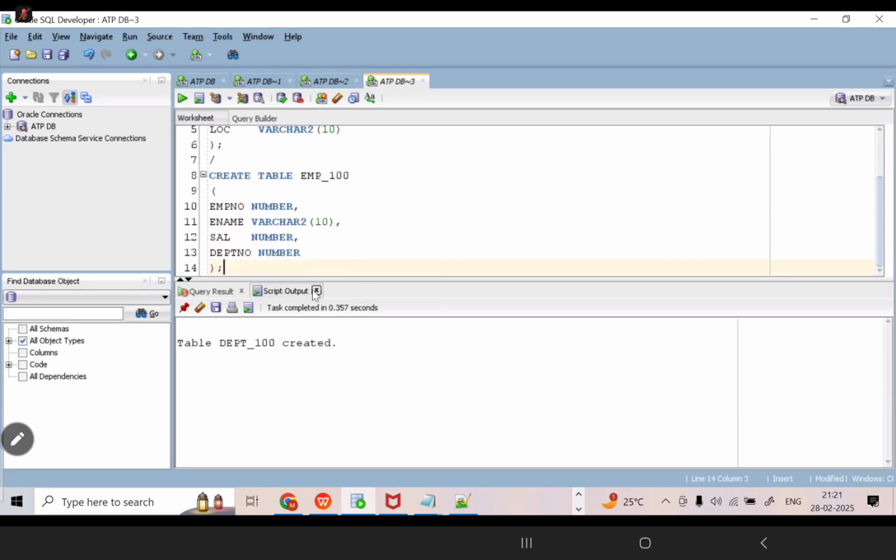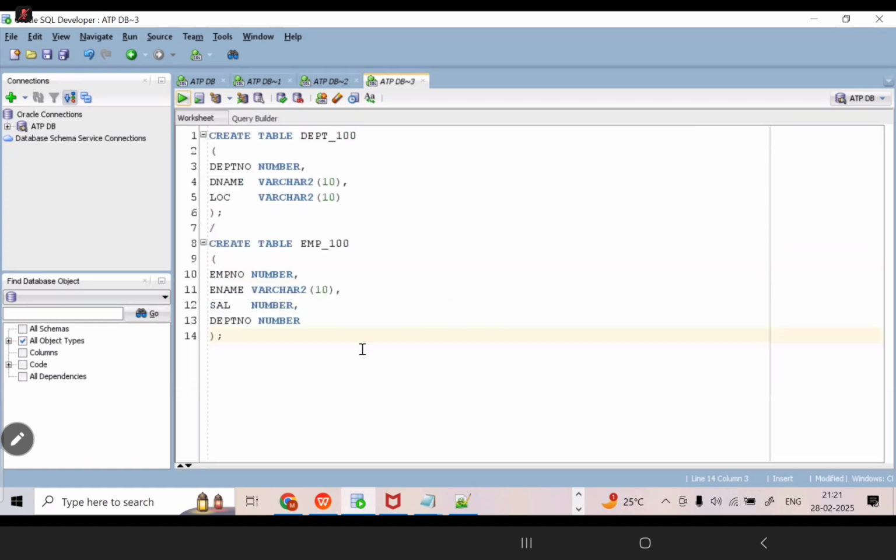parent table, and which one is the child table? Normal table, it's not possible. This is a normal table only. There are no constraints. If we apply the constraints on that particular table, then we can decide whether it is a parent or child. For a normal table, we can't decide.